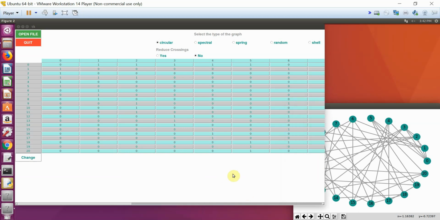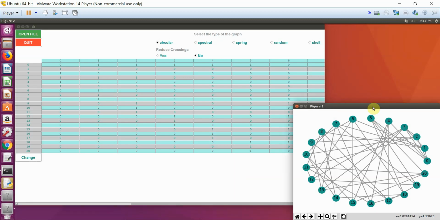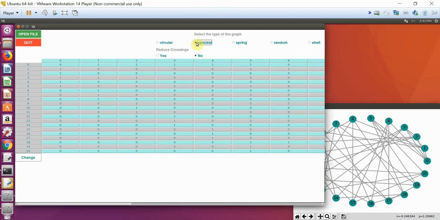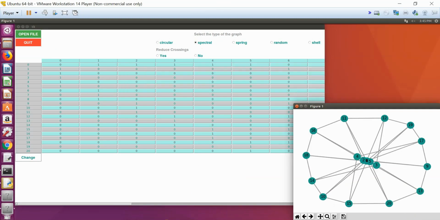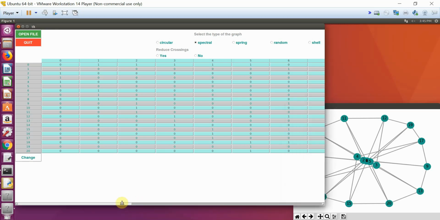The software also supports saving a graph. The software supports other layouts like spectral, spring, and random. This is an example of a spectral graph. You can see that you can move around the adjacency matrix. So you can move with the scroll bar.